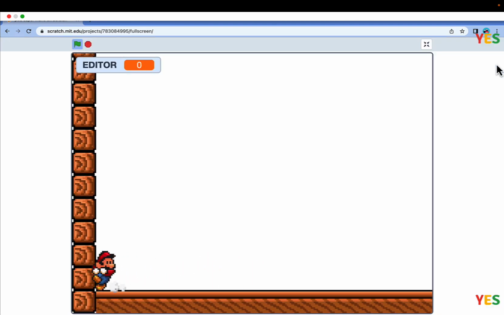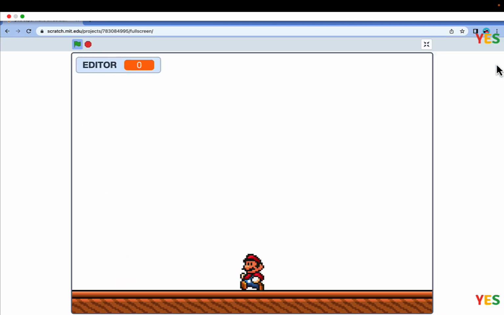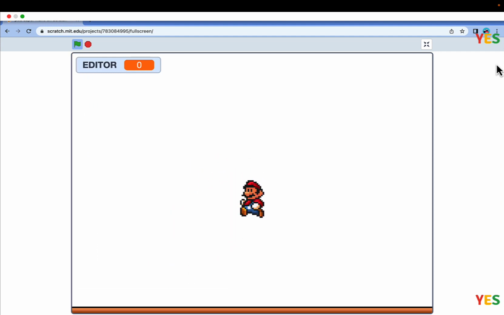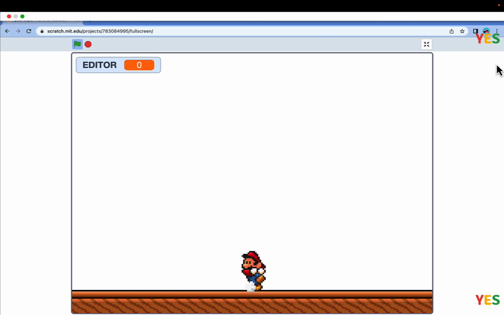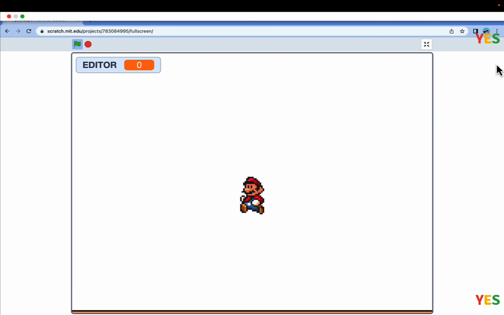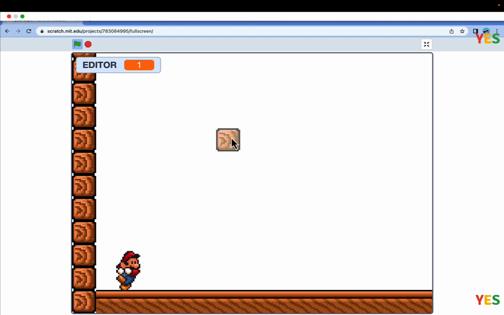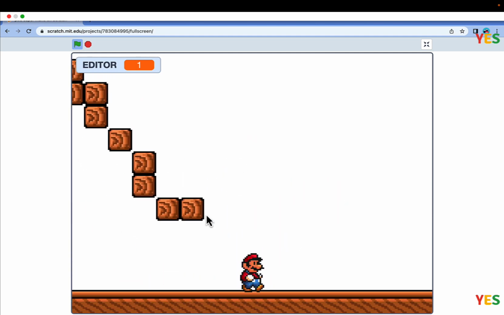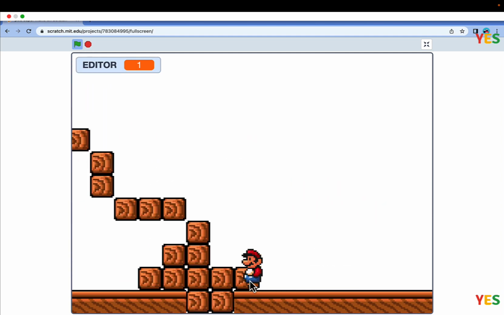Now if you see, the WASD also works. You can use W to jump, A and D to move left and right. Same for the arrow keys. That's very good. Now you can also go in edit mode and check WASD control still works. So now we can have lots of fun creating new levels.